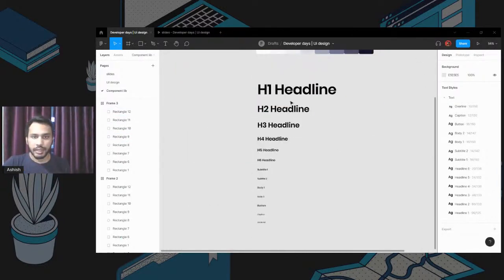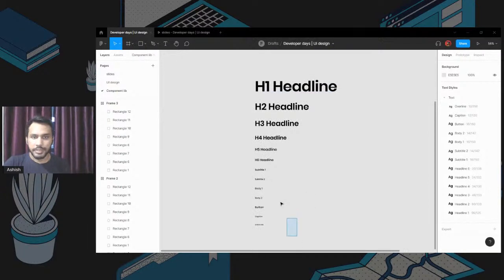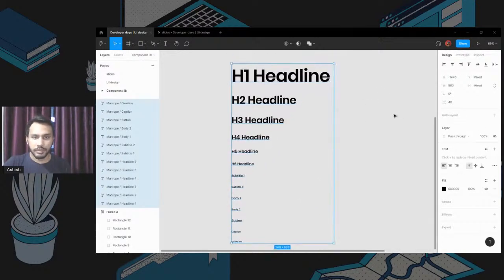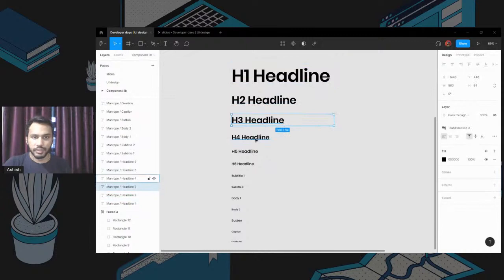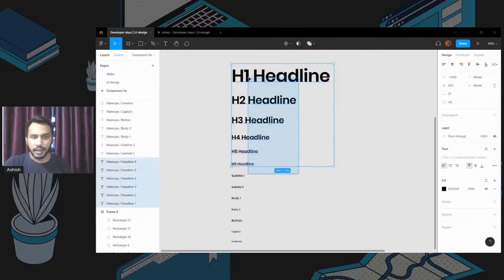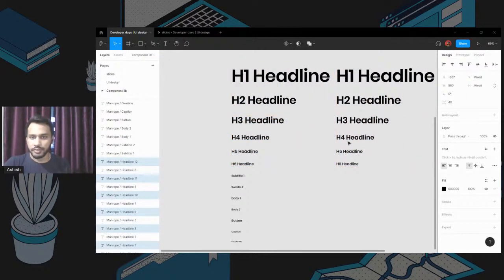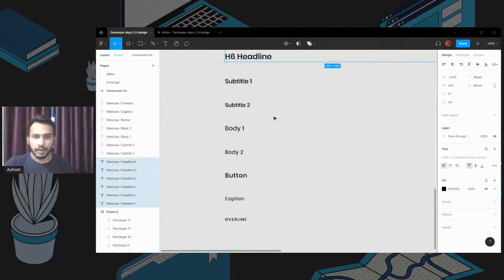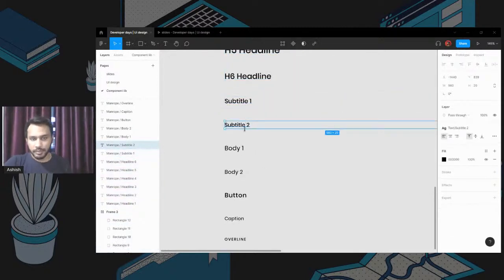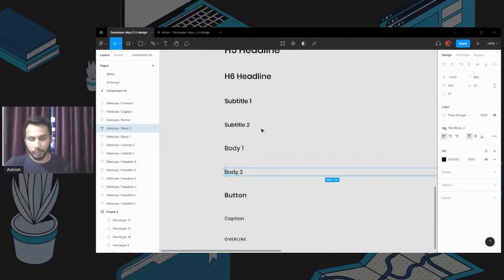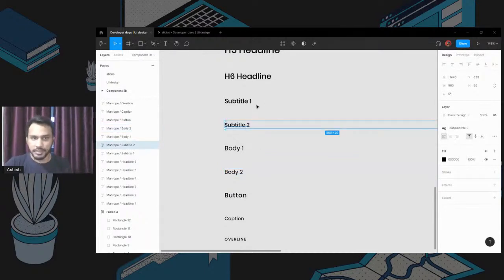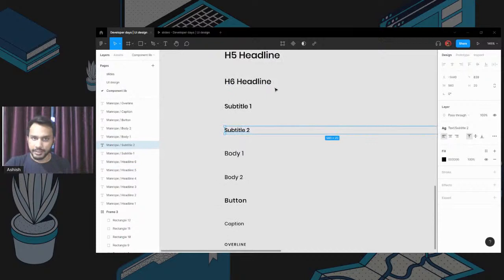Next we have our type scales. So this is how a type scale looks like. We have H1 heading, H2 heading, H3, H4, H5, H6. H1 to H6 you can probably use for your web products if you are designing for web. After that we have subtitle 1, subtitle 2, body 1, body 2, which is for body text. Subtitle is for subtitles. Headings are basically for headings.